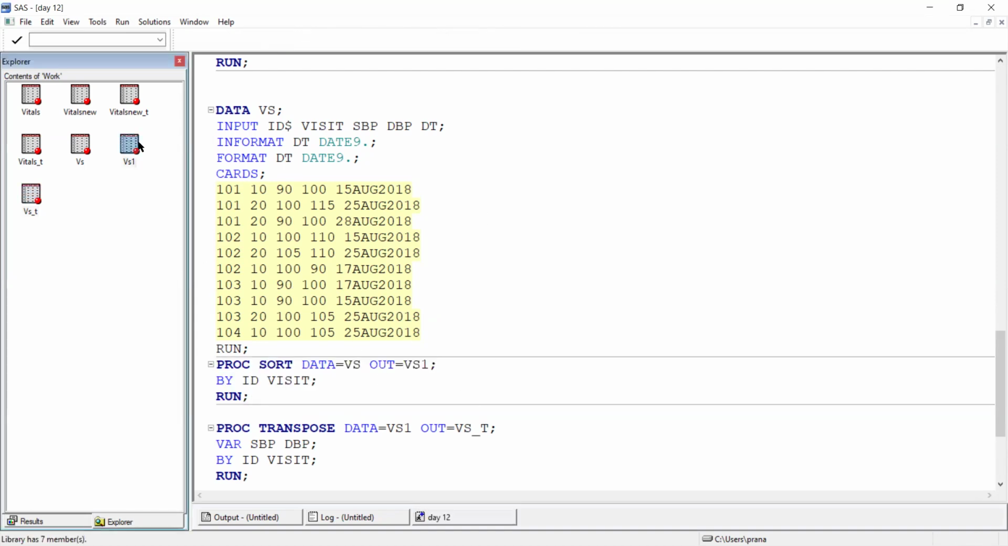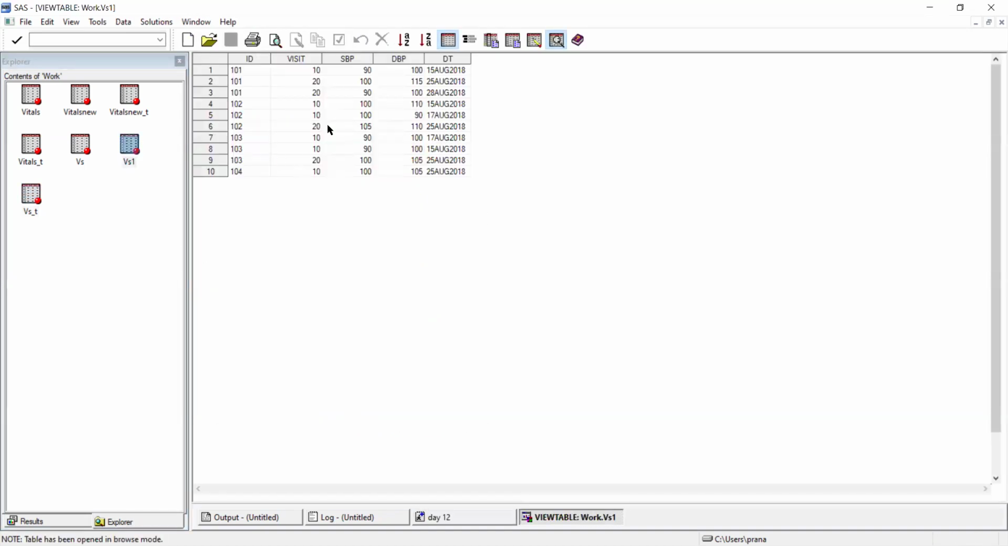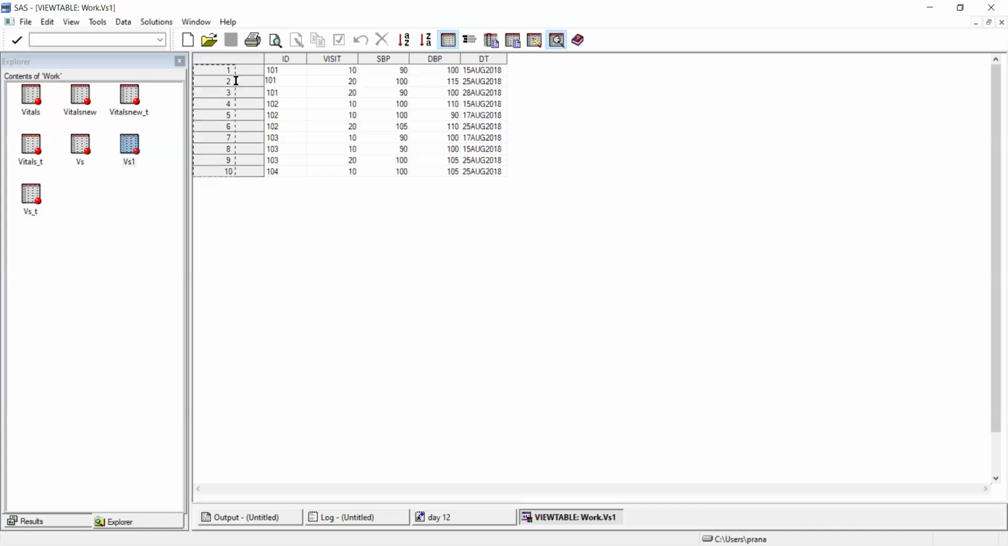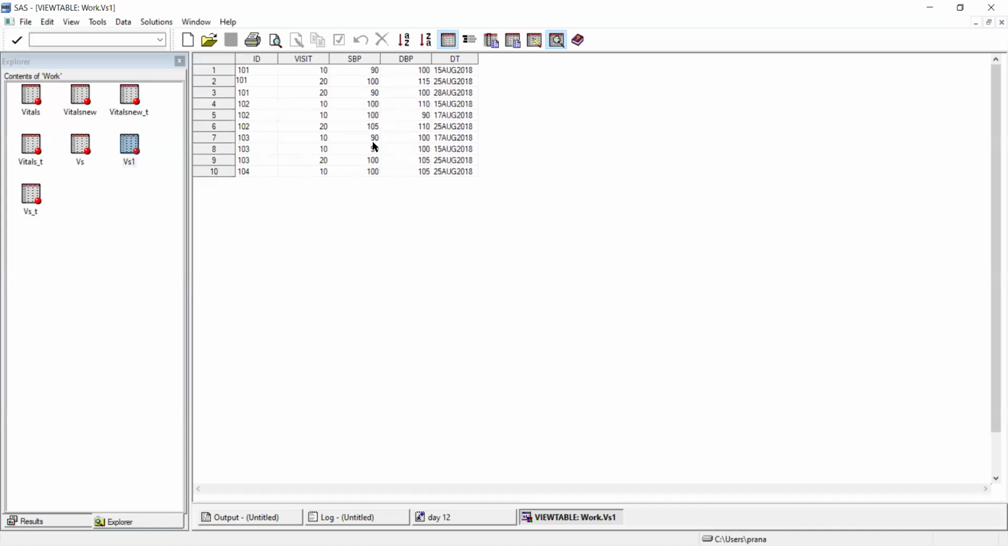That is VS1. So in the VS1 we can see 101 10, 101 20. Here you can see 101 20, 101 20. We have two observations, so we have duplicates here based on the by variables. So while transposing the data, it should not contain any duplicate values.